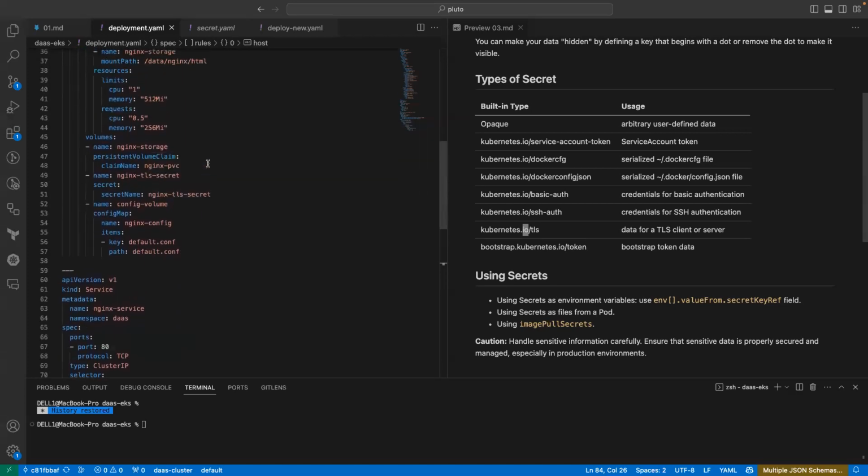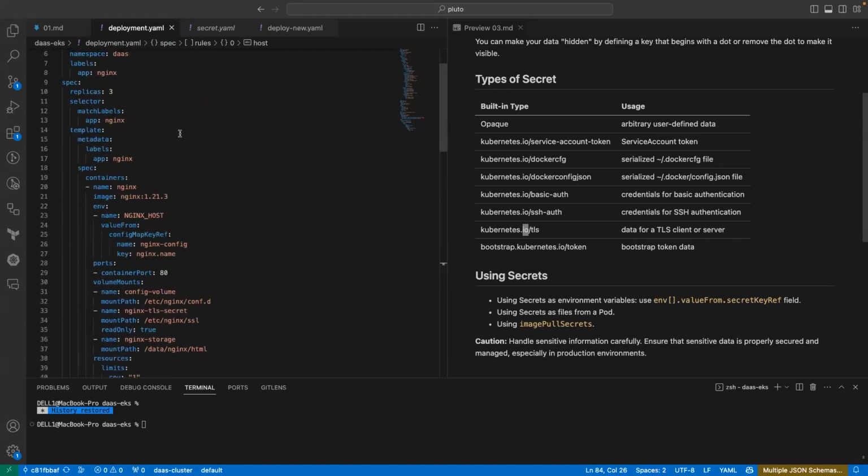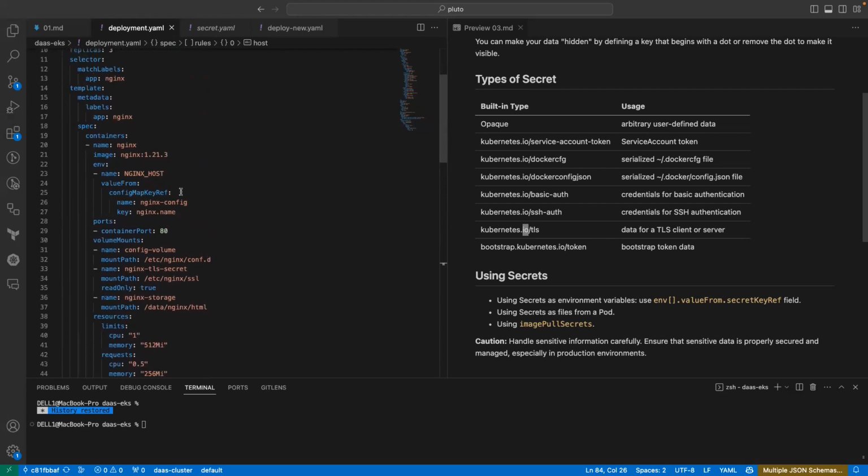Line 33. Can I even see it? No, this is mount parts. I did not mount it as an environment variable. Okay, it's fine.